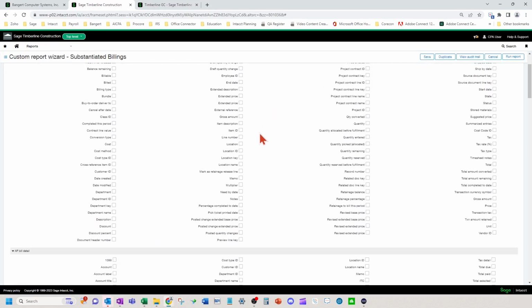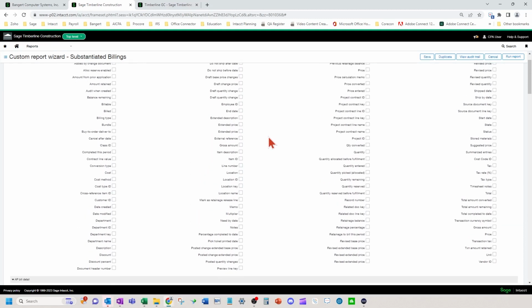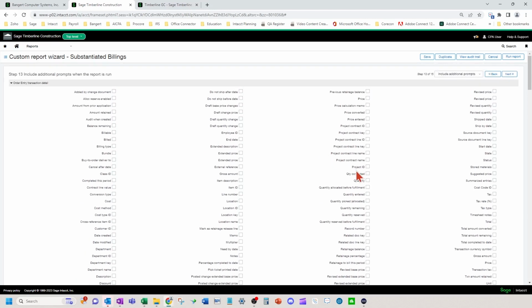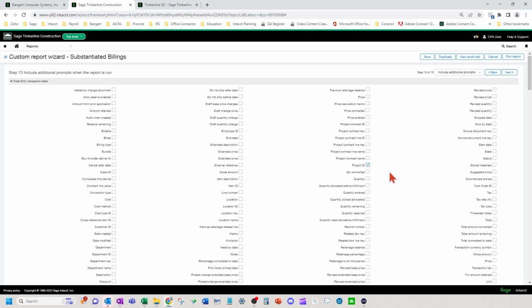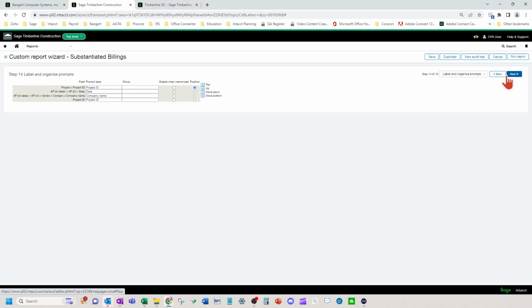Okay, I want an additional prompt. I want it to prompt me. I want to be able to select the project ID, for example. So right here, I can pick project ID. This isn't something where I might necessarily want it required when the report is run, but you can select that there and fill it in or not fill it in if you'd like. Just going to hit next again. I'm fine with how that's organized.